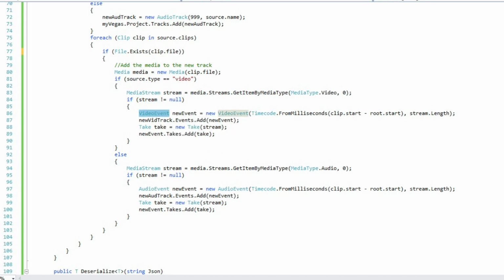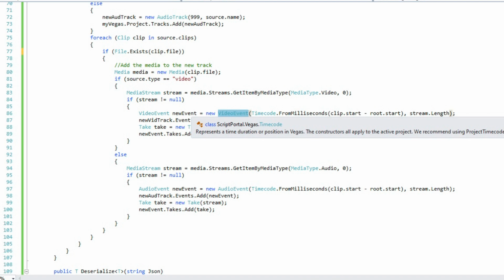We get our video event, which is a new event, and it's going to be new video event. Then we take the new vidtrack.events.add and we add that new event. Then we create a take from the stream, and then we add the take to that new event. But this is the important part. So we're going to create a new event, and here is where we want it to start.